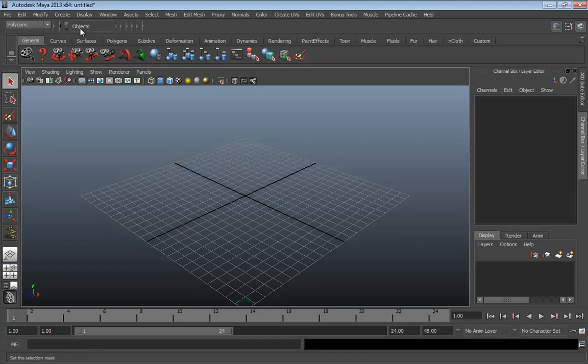So our second section, this is our selection mask. This allows us to decide what it is we want to be able to select. Do we want to be able to select all objects, or only objects that have to do with animation, or maybe just polygon models, or maybe just NURB surfaces? And if you don't know what a NURB surface is, that's fine.